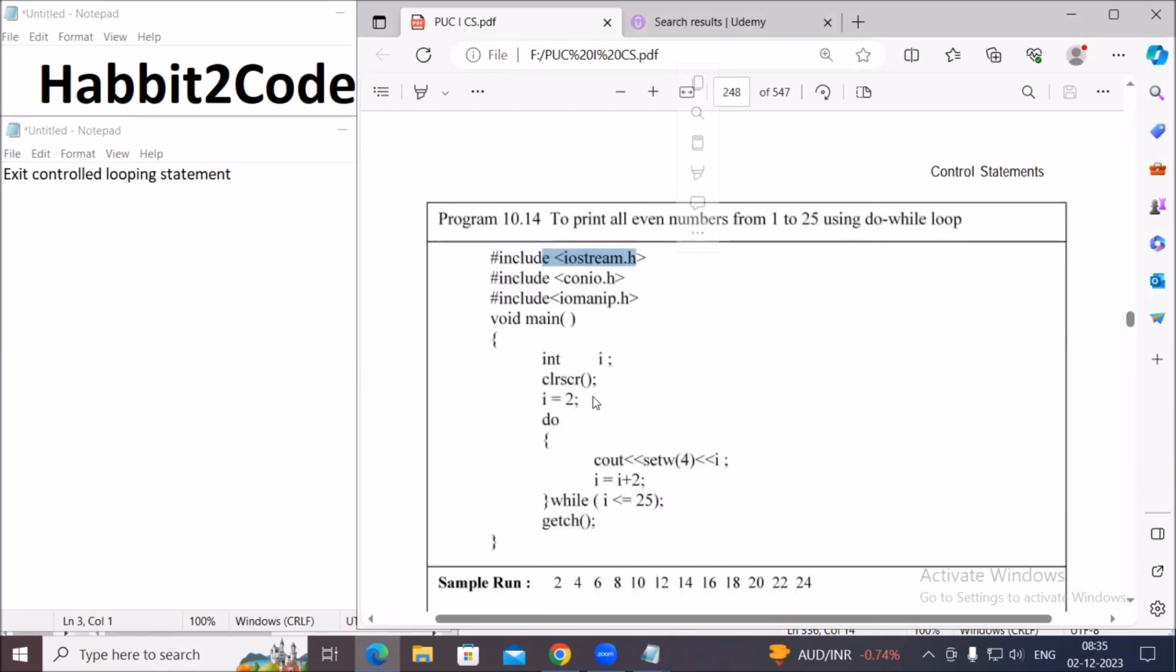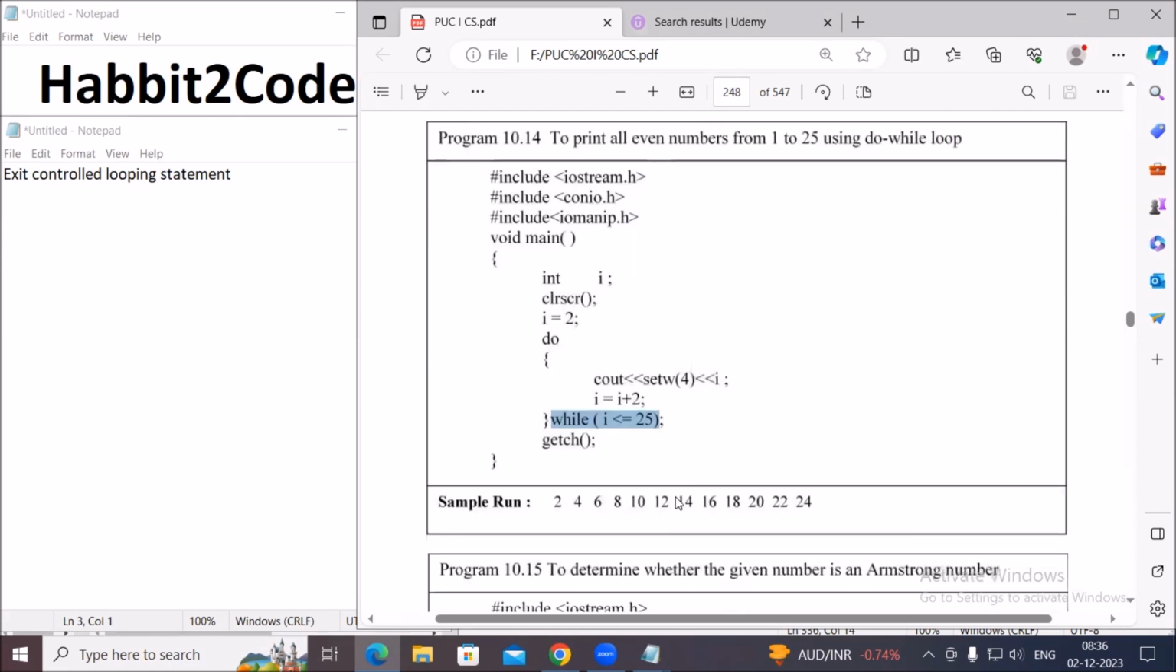And then i is equal to 2, then do, cout setw(4), for printing the value of i, every time it will set 4 spaces, and every time i will be increased by 2. And then the condition checking is while i less than or equal to 25. Until this condition is true, it will continue the execution.